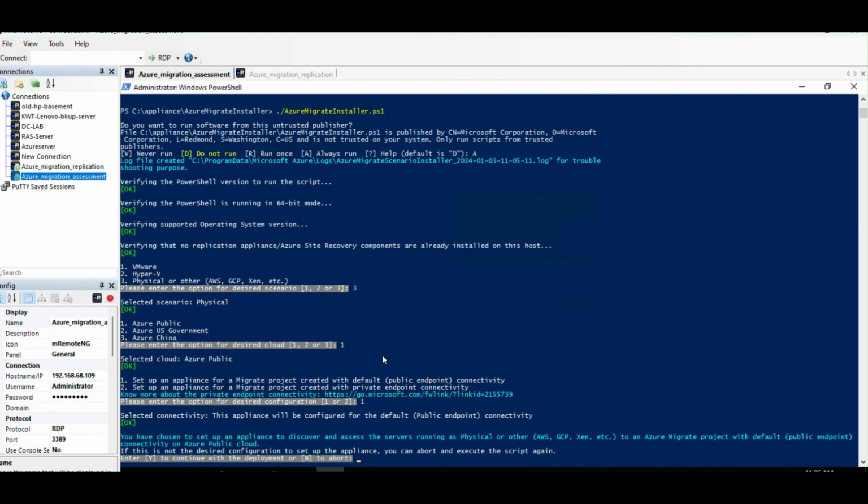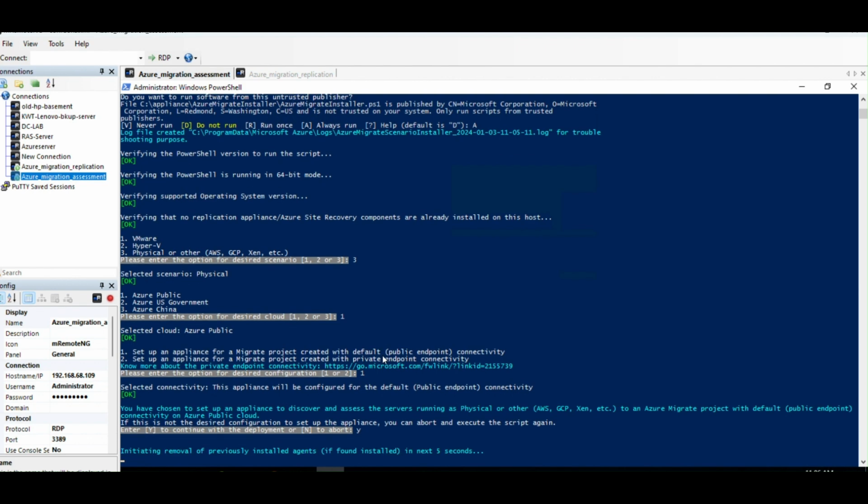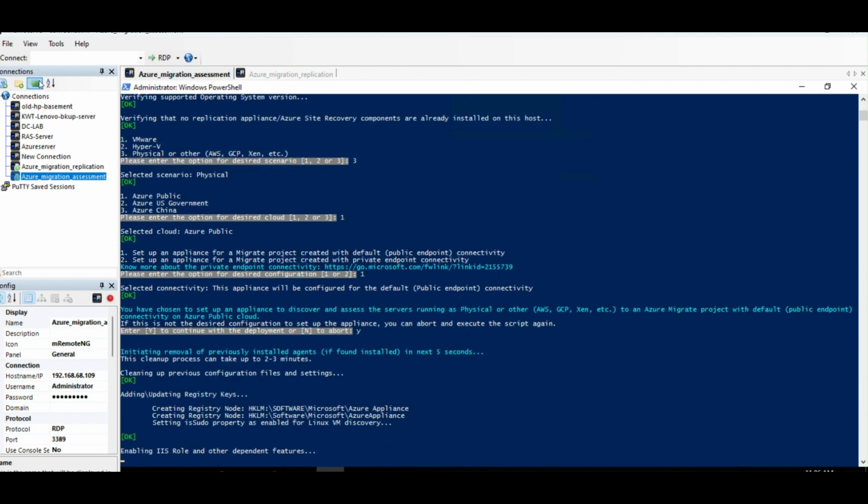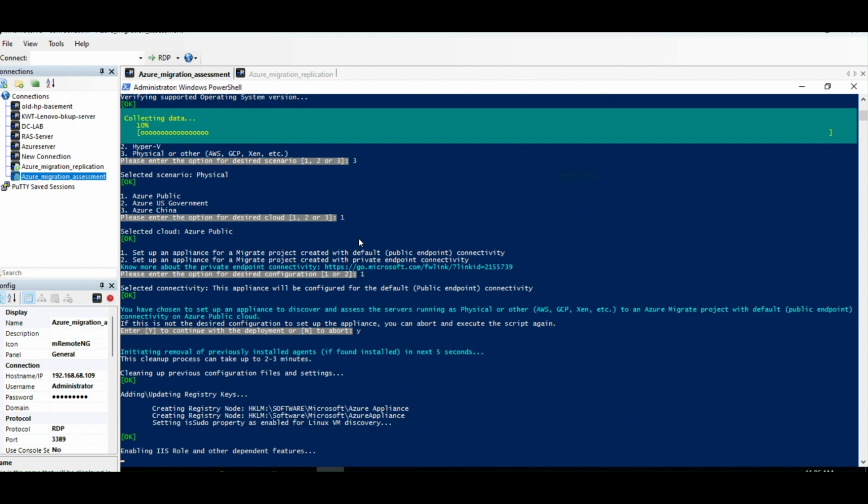It's asking you to re-verify that all the configuration settings are perfectly fine. So we said yes. It's basically going to install the required components to run our assessment and discovery processes. I'll pause this video at this stage and I'll come back once the execution of the script is finally completed.